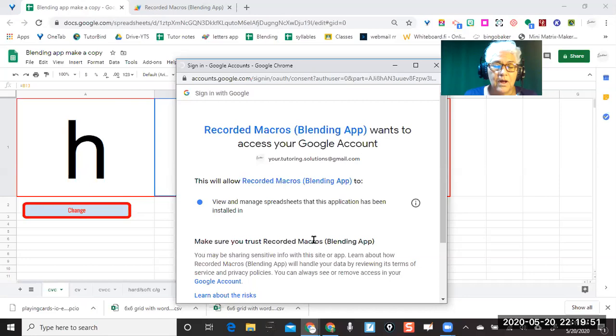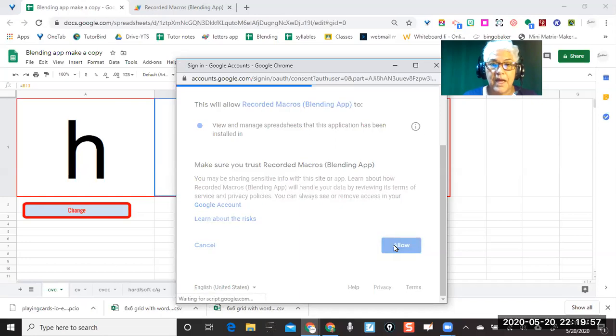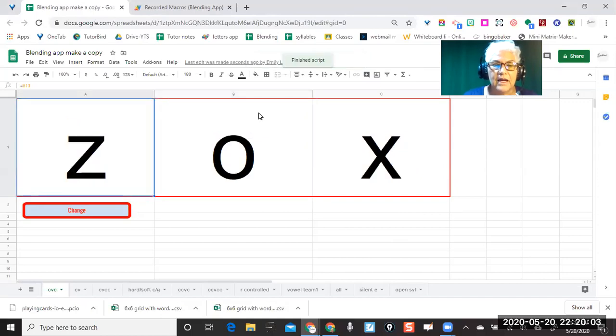It's saying that Google has not reviewed the macro. They can't tell you whether or not I'm doing something nefarious here. But you have to give it permission. And I will show you the script that they are warning you may or may not be safe. But I'll show that to you in a second.